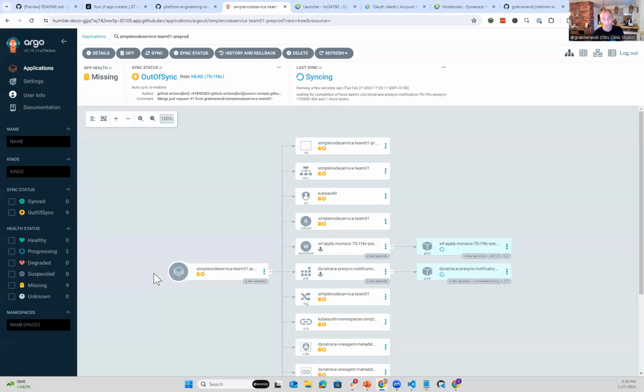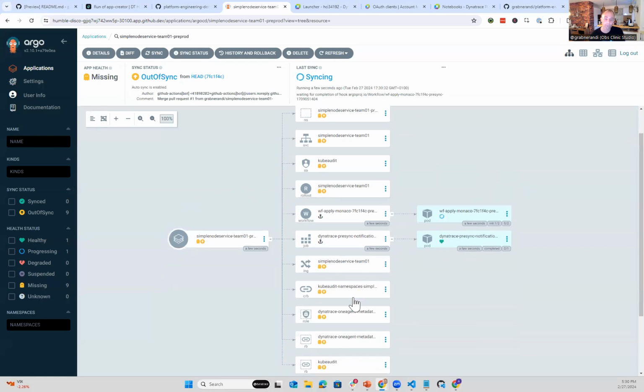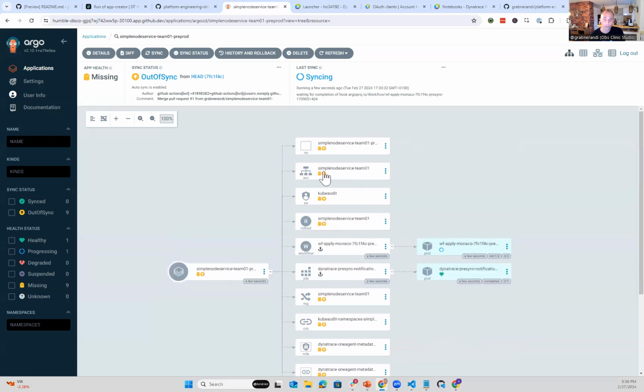Argo is a GitOps operator that takes the definition in Git, in my Git repository, as the desired state, as the source of truth, and it's now applying that desired state on my target environment, on my demo environment here. So that means it's deploying the ingress, it's deploying the roles, the role binding. It's deploying a service definition. It's also running a workflow here. We're using Argo workflow to then trigger Monaco, because I want to also apply Monaco to this.